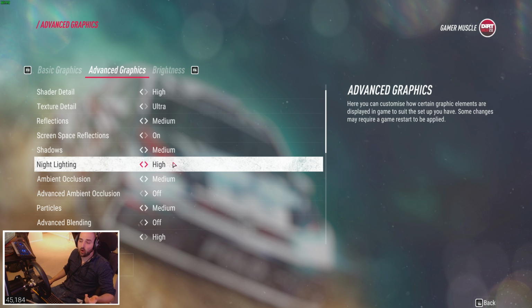Night lighting I've got on high. Not had any problems with frame rate drops or anything with it on that. You might want to turn this down again. I don't think it has a massive impact on frame rate from when we've been fiddling with it, so you know, I've kept it on high.